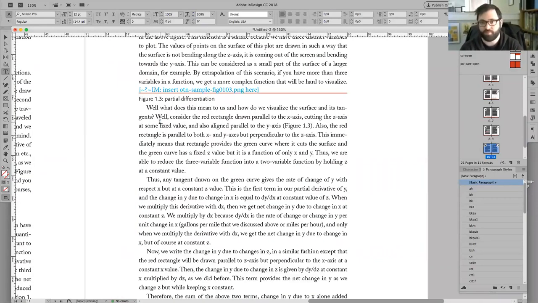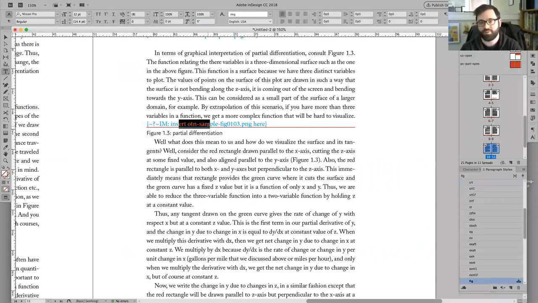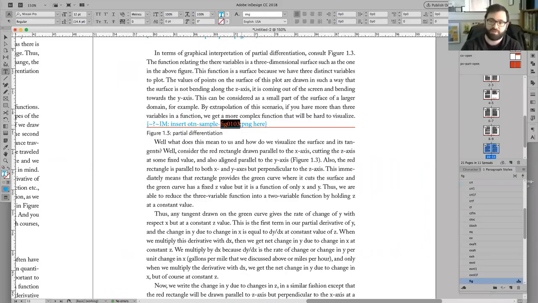Karen's asking about placing images again. I'm going to do it in two different ways. I'll show you the manual way first, the way that's kind of natural to InDesign, and then I'll show the tool again.